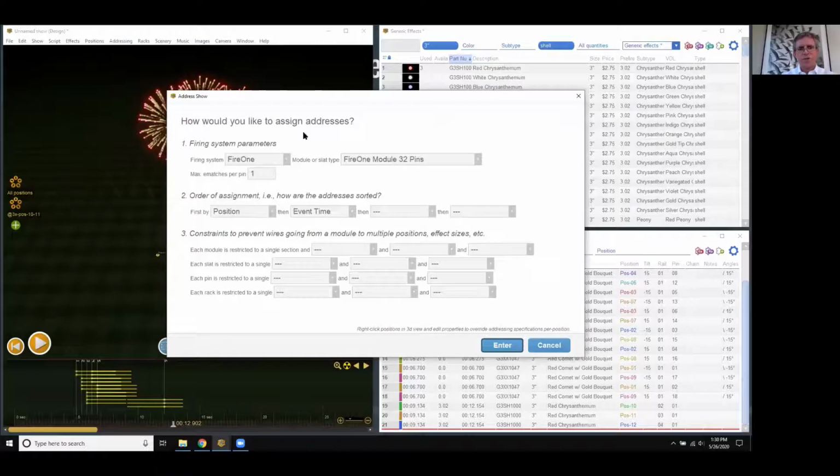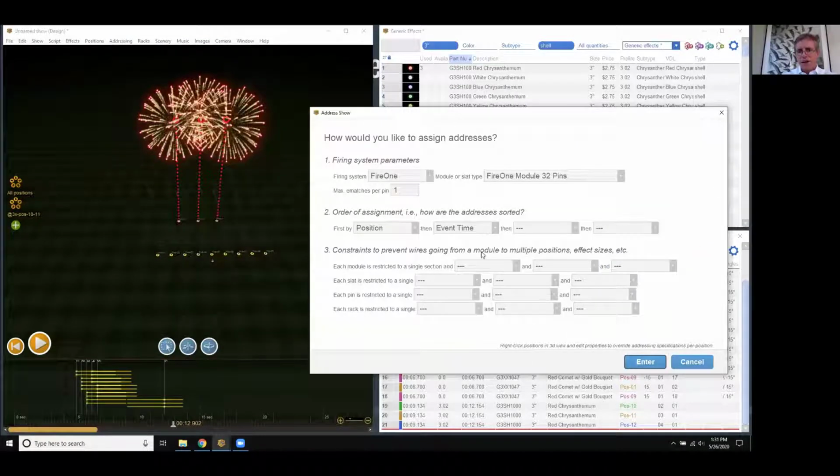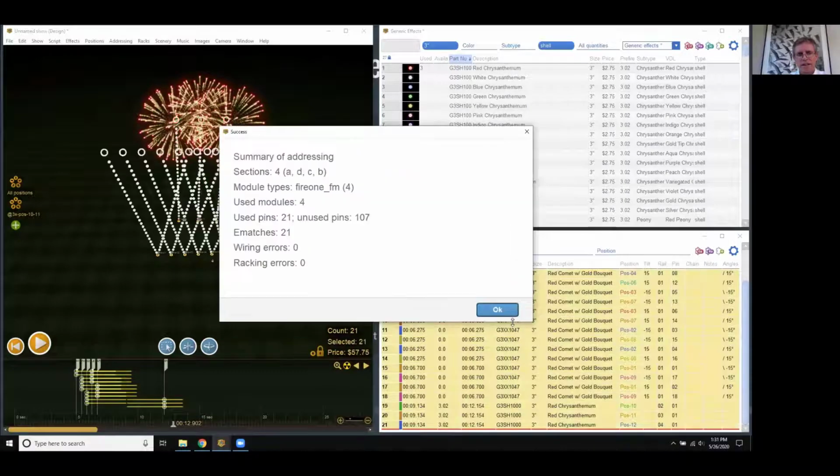Address show. And no constraints here because we're allowing modules to be shared across positions. The only thing that's restricting modules from being shared is the section numbers or the section names, of which the whole front is the same section and the others are independent sections. So when I address this, I'm also expecting to get 4 modules. There are 4 modules. And you can see it's also giving me a summary that we're using 4 different sections.